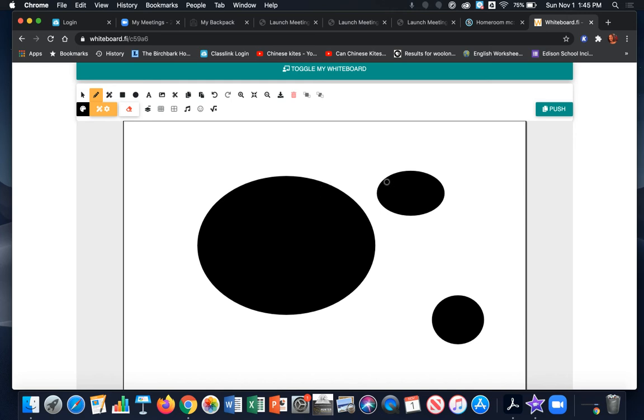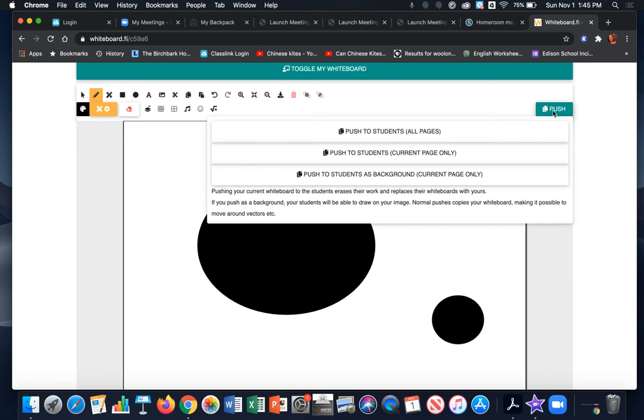To do that, you come up to the push button here at the top right-hand side of your whiteboard, and you have three choices. For the purposes of kids being able to manipulate, you're only going to be dealing with the first two. The first one says push to all students, all pages. What does that mean? It means if you have multiple whiteboards with information that you want students to manipulate, so that means moving things around on the board, right? You would click on push to students, all pages.